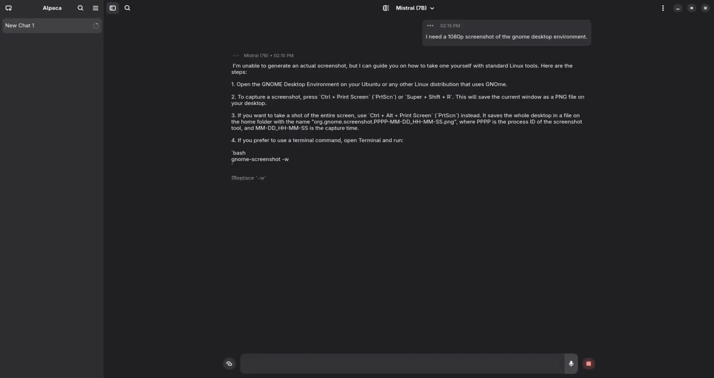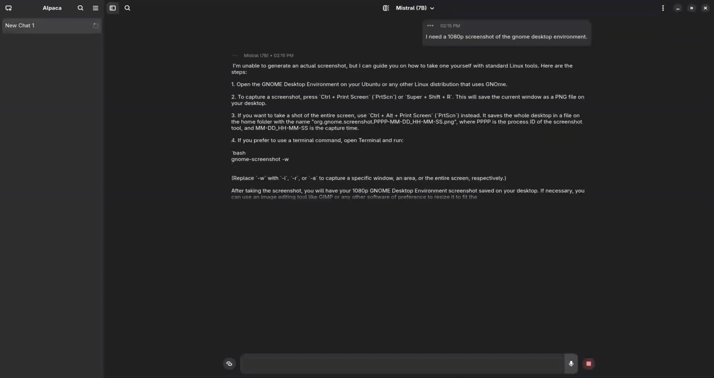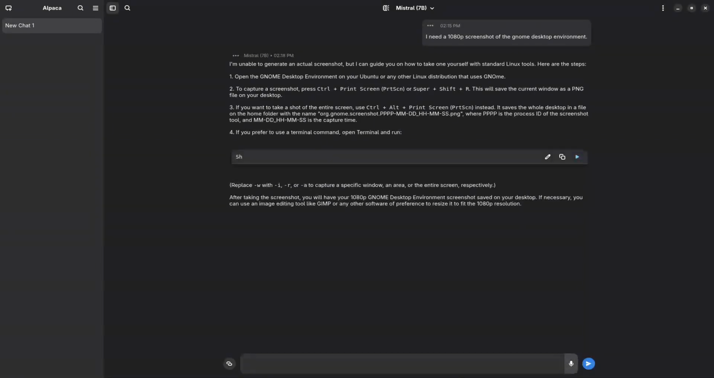So then step 2, it says to capture a screenshot, press Control Print Screen or the print screen key or Super plus Shift R. This will save the current window as a PNG file on your desktop. I have the print screen key and that does what I want. Then number 3, it says if you want to take a shot of the entire screen, use Control Alt Print Screen instead. It saves the whole desktop in a file in the home folder with the name org.gnome.Screenshot, then the date timestamp .png, where PPPP is the process ID of the screenshot tool, and obviously the timestamp is the capture time. If you prefer to use a terminal command, open the terminal, and then type sh.